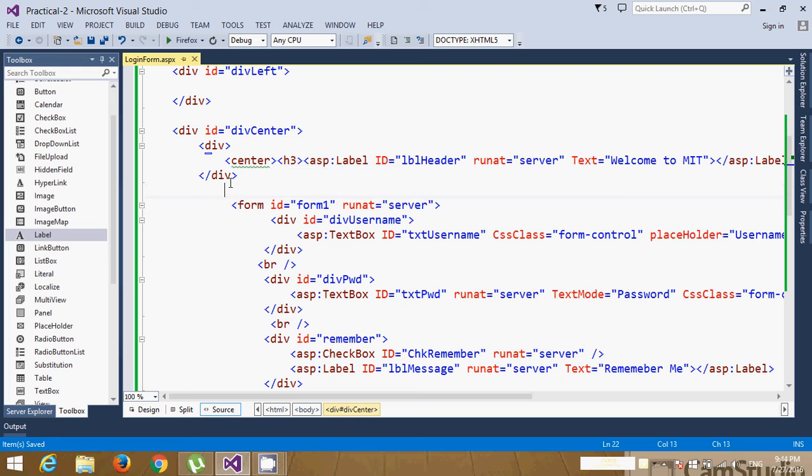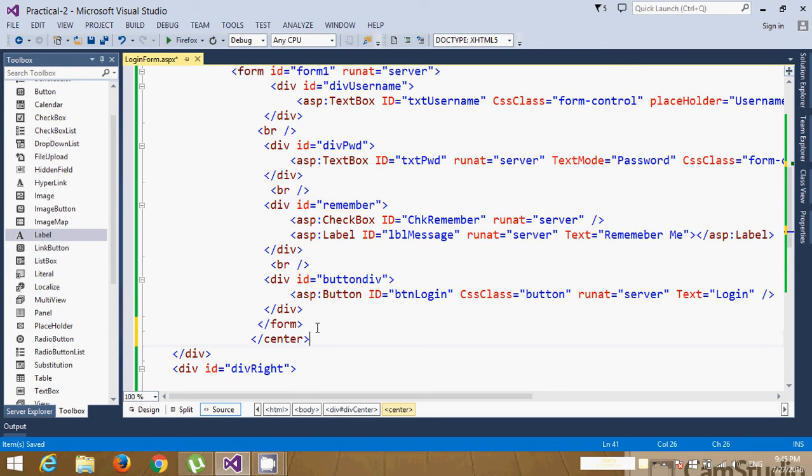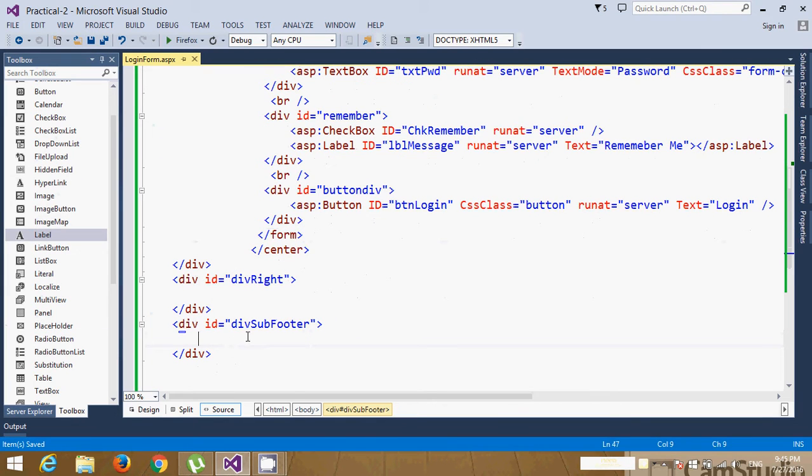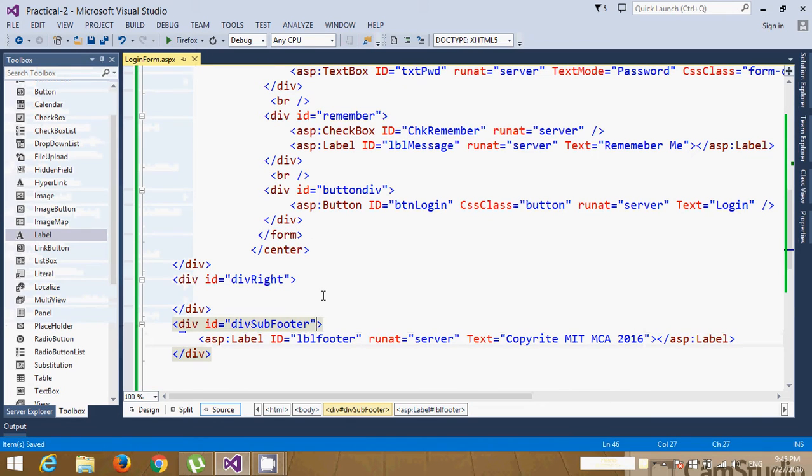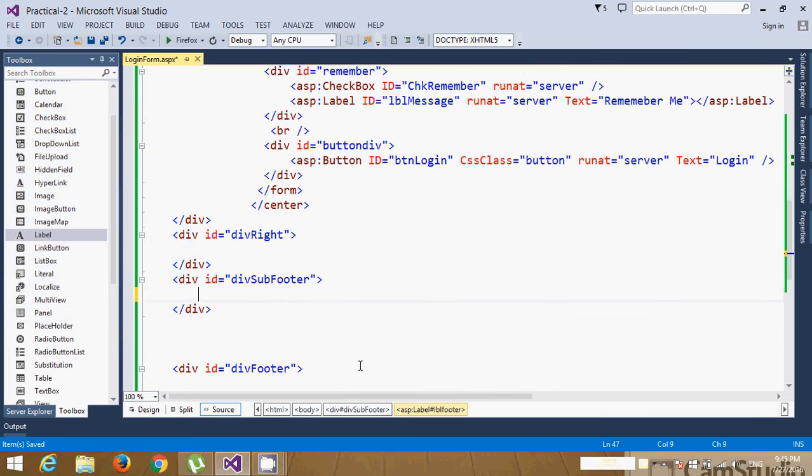Now let's use some center alignment for form and all. And footer, we'll just use one label. Display the message, let's say copyright ITMCA 2016, or we just give it to the footer part.